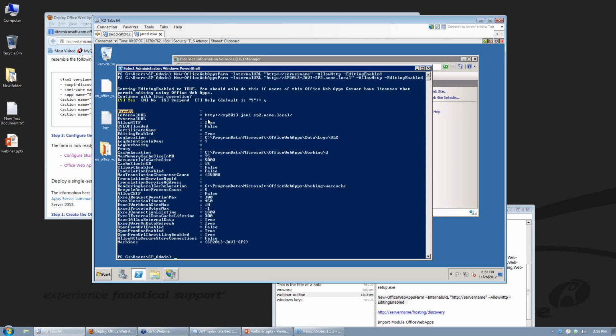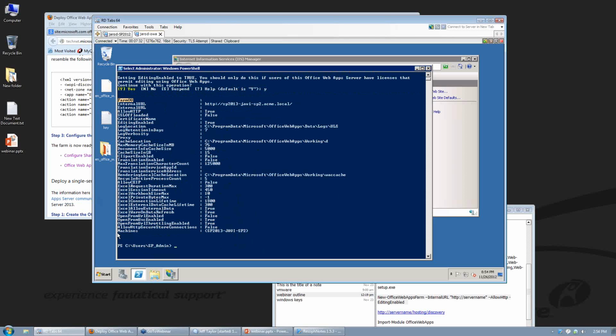Here, as I mentioned earlier, we clarified the internal URL. We have an external URL, allow HTTP, even with true. You can do SSL offloading, the ULS logs. All these things can be modified at the cmdlet level of PowerShell. Again, all PowerShell, right? So, and as we add servers here, this machines list will actually grow.